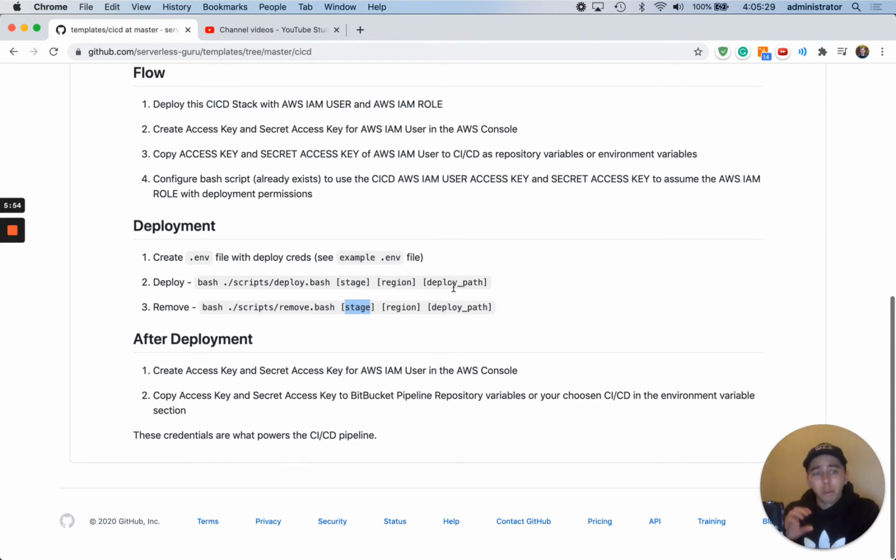The reason why we have a remove bash script as well is because, of course, if we make a mistake, if something went wrong in our deployment and we want to remove the entire stack, all we have to do is say, let's say stage is dev, region is US West 2, deploy path is .. We only have one serverless YAML. We're saying it's the root path, so it's .. And then we want to remove that, so we say remove.bash dev US West 2 .. and it's going to remove that.